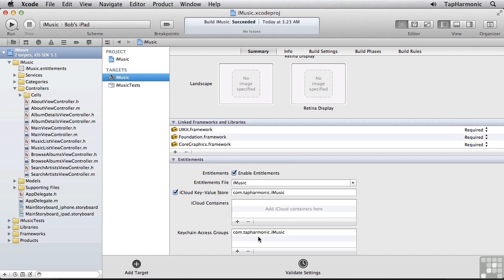In this lesson, we saw how to enable iCloud in the provisioning portal and set up our entitlements so the iMusic app can interact with iCloud. We're ready to move forward.